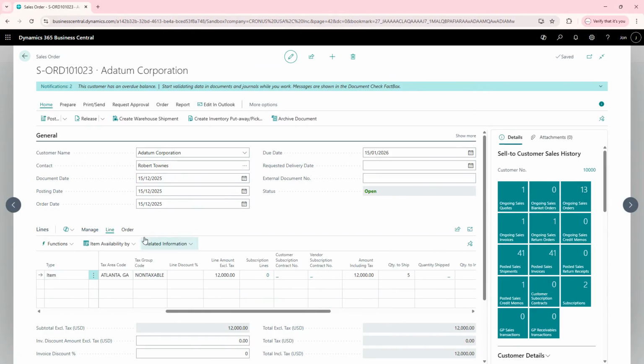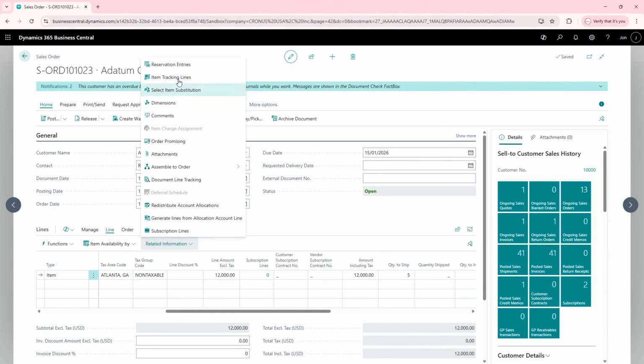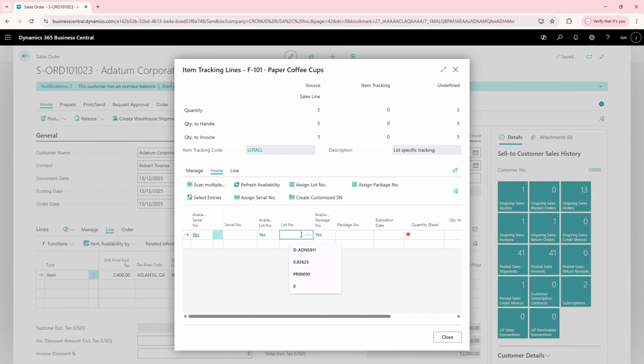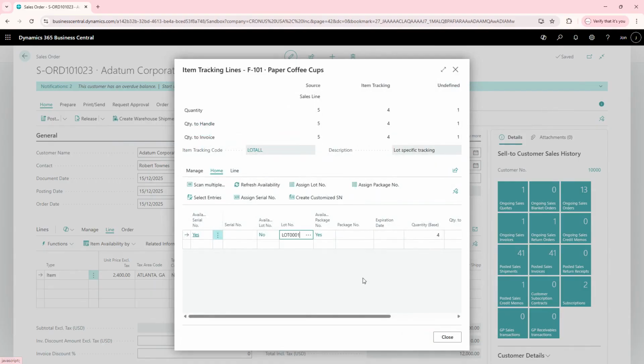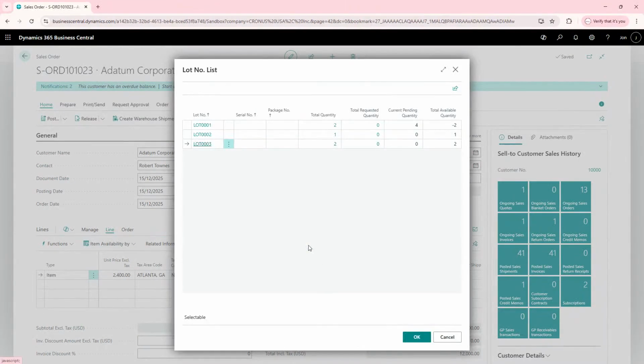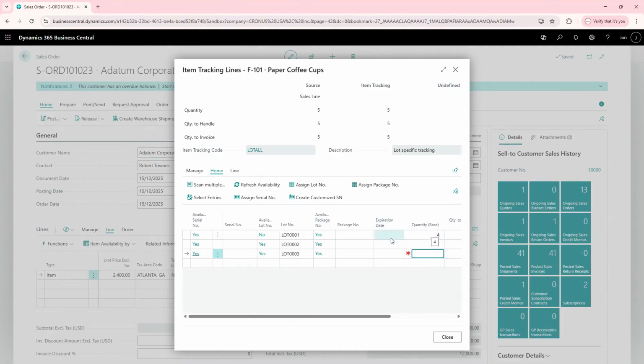Now let's go and define the item tracking lines. Let's select from what we have received in our warehouse. I have 3 different lots, so I need to assign all of them. Sorry, let me assign them one by one. Lot 1, then lot 2, then lot 3. Over here, by mistake, I have put 4 on lot 1.